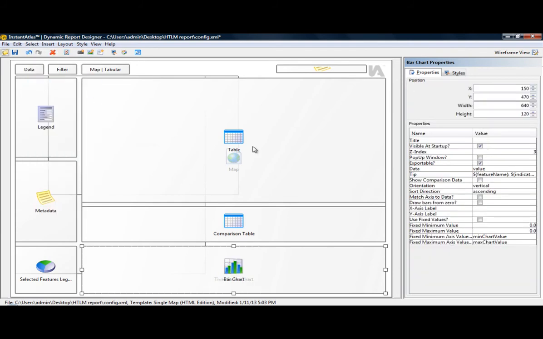So I will increase the z-index of the bar chart to be 5. If we now look at the time series chart, this has a z-index of 3, so the bar chart is guaranteed to be displayed on startup and will be the default for when we have not defined the time series chart to display for an indicator.